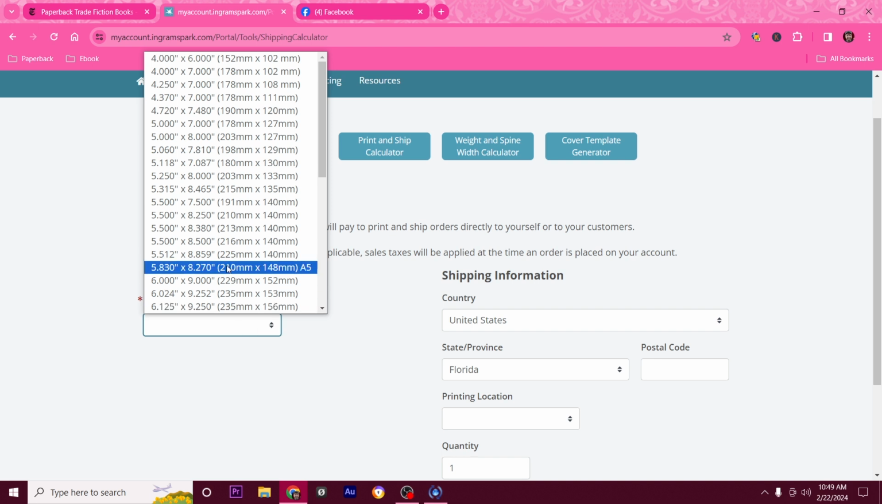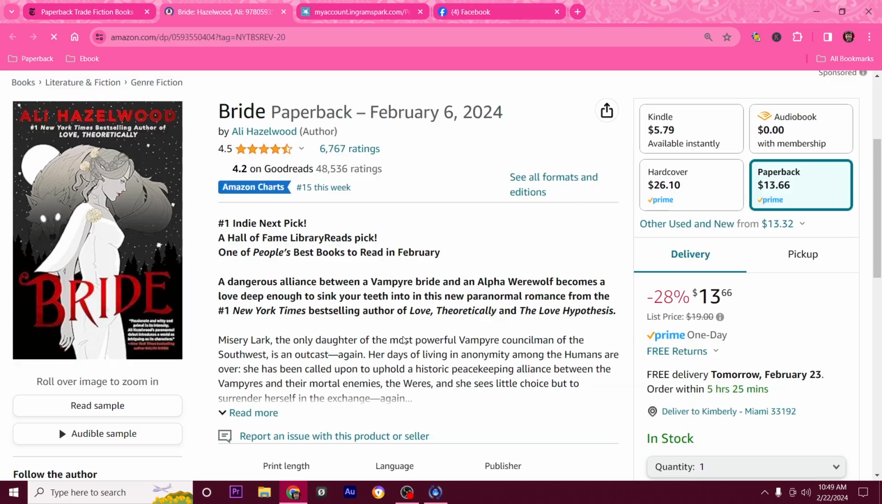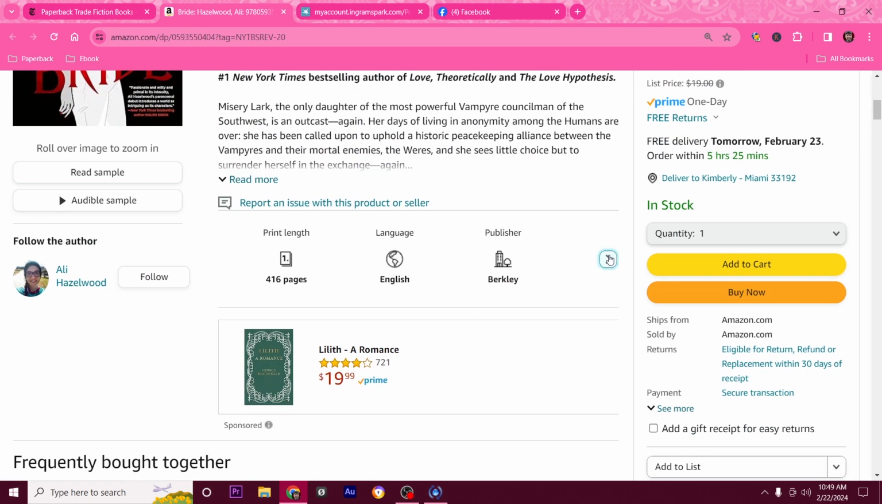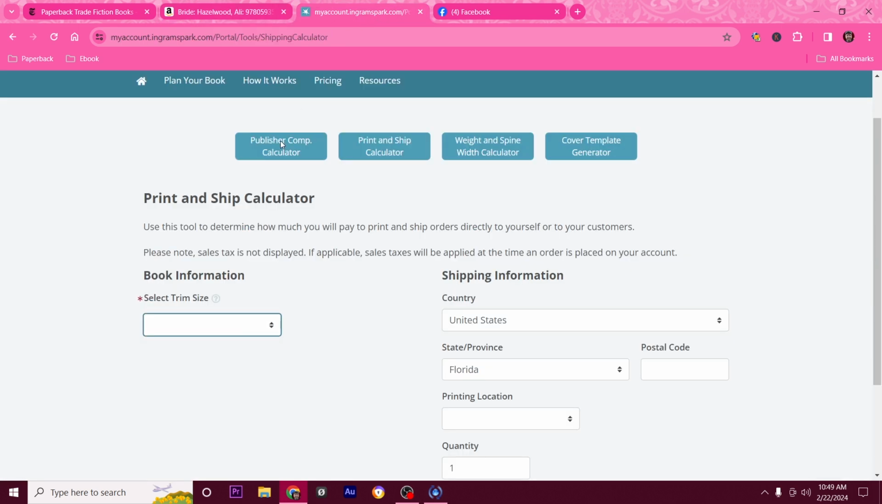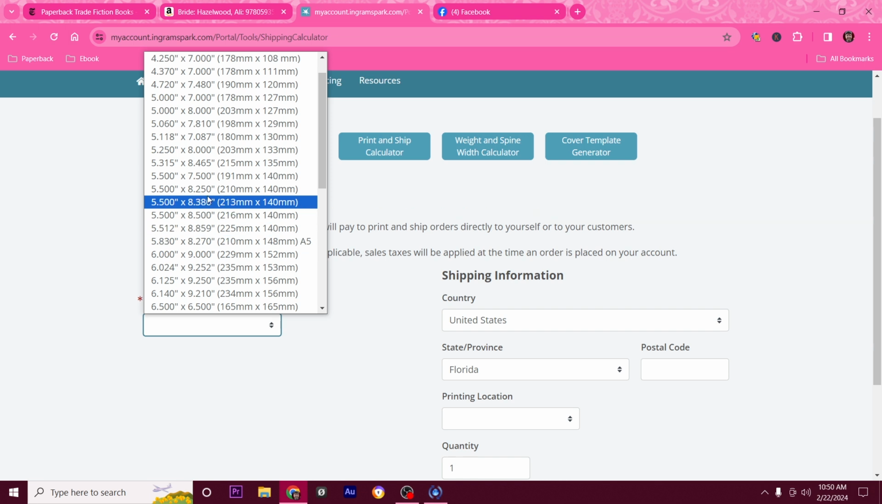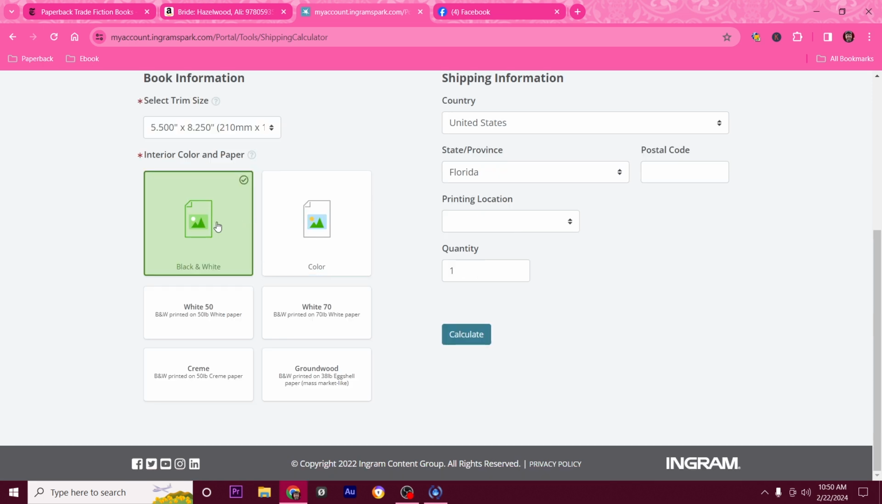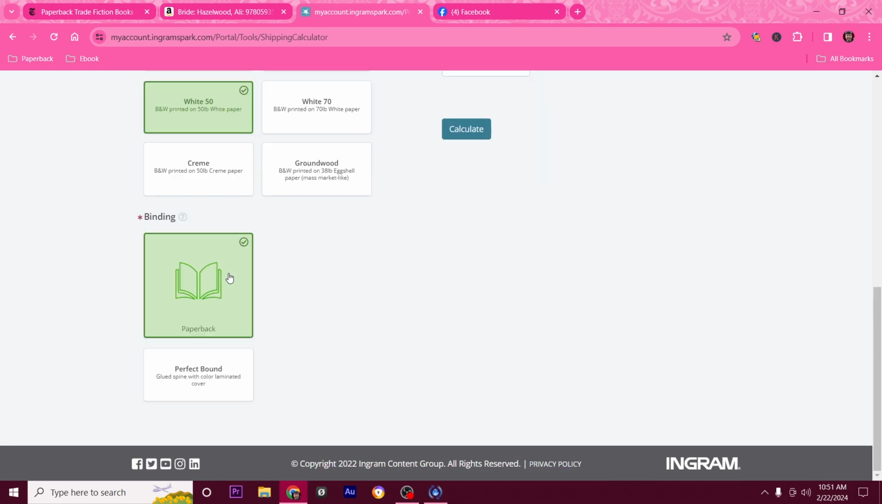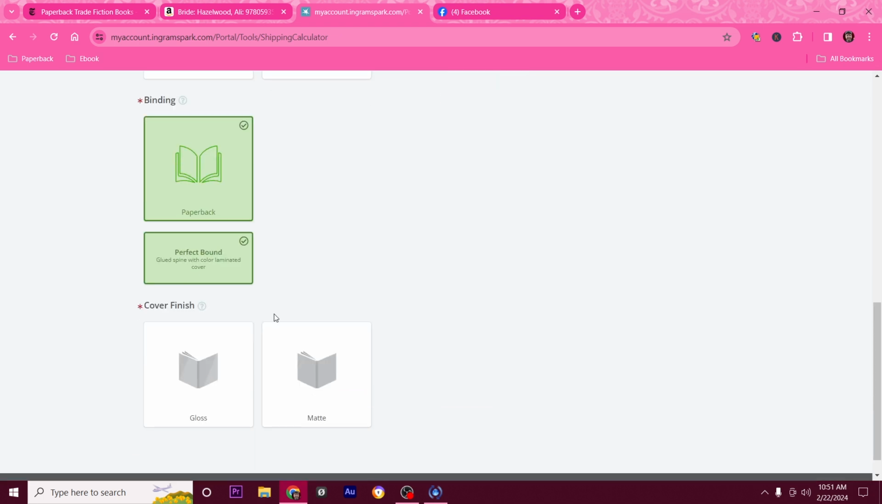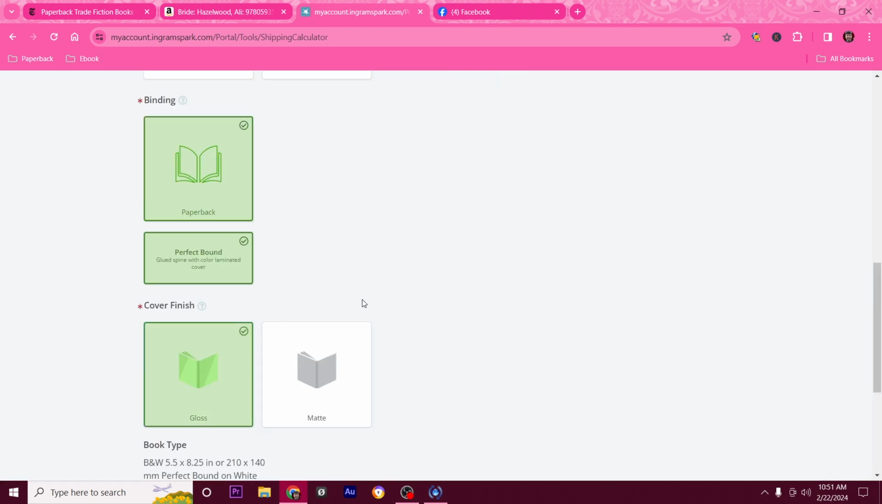Sticking with the example of a book that is 5.5 by 8.5 inches, let's just verify the dimensions. The dimensions are 5.48 by 8.26. On Ingram Spark, the closest option they have is 5.5 by 8.25. Let's select that option. We're going to choose a black and white interior, binding type paperback perfect bound, cover gloss.